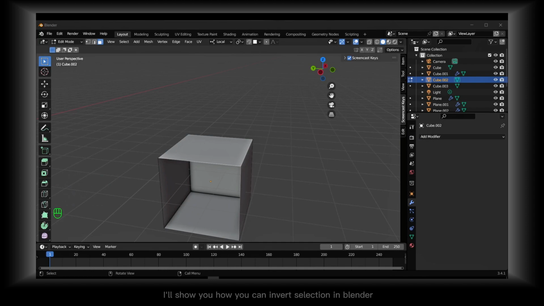In this video, I'll show you how you can invert selection in Blender. So let's jump right into the video. What you gotta do is pretty simple.